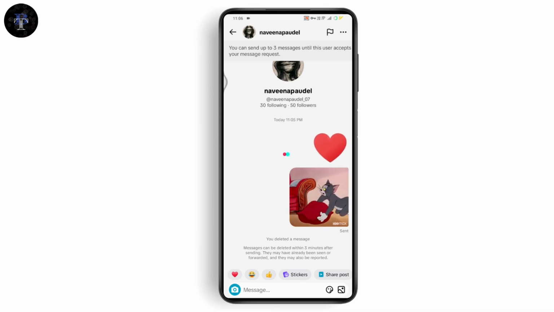So messages can be deleted within 3 minutes after sending. But if it is more than 3 minutes, then you won't be able to delete your TikTok messages from both sides. So that's how you can delete your TikTok messages from both sides.